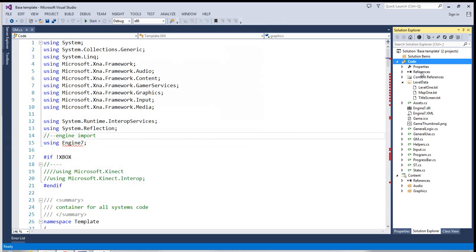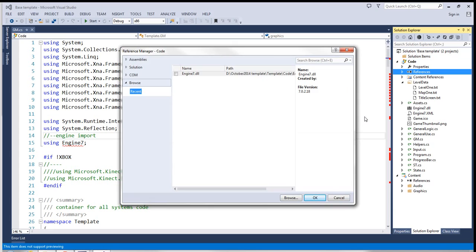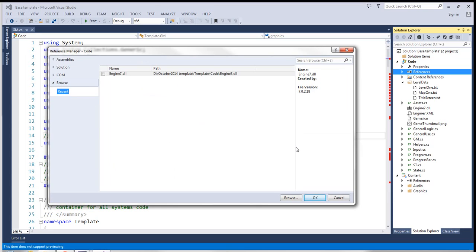So if we now right click on references, make sure it's in the code one and not the content references, because that's a simple mistake. And then say add reference. Now, what you've got to make sure you do here, it should have identified that we've added a library recently. It's quite clever like that. But check that the path is the path where you've saved your template. Is that right? Because I'm not trusting this thing.